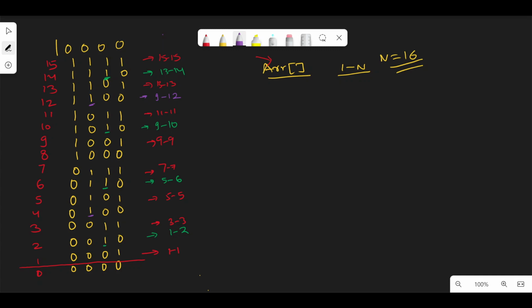Similarly, where is 0, 0, 1? This guy. So this guy is responsible for this guy. Total four elements. So from 1 to 4. All right. Now what else?